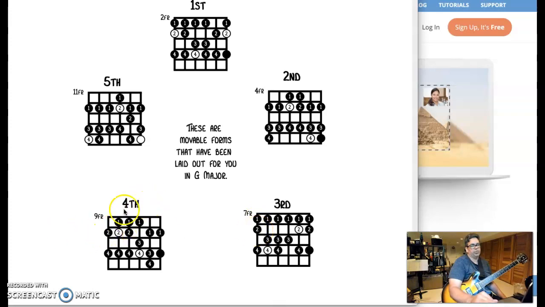When I move to the fourth position, this would be the 5th scale degree. This would be D here, even though it says 9th fret, it's talking about this fret right here. So 1 up from 9 is 10. So this is D7 if we're in the key of G major, okay, like we are here.